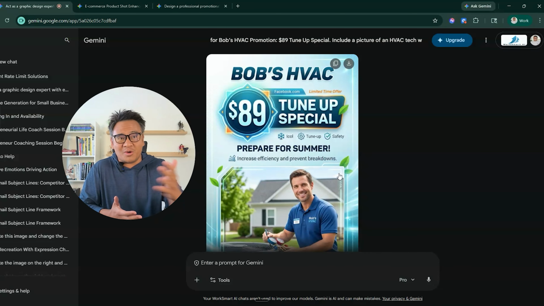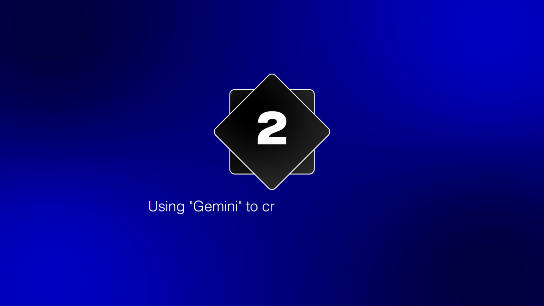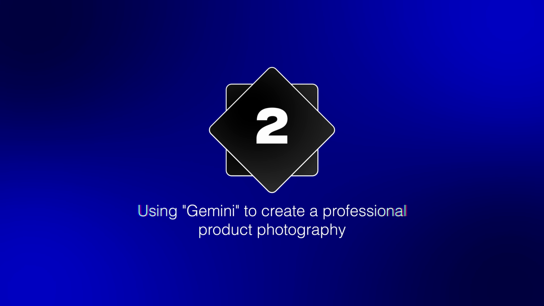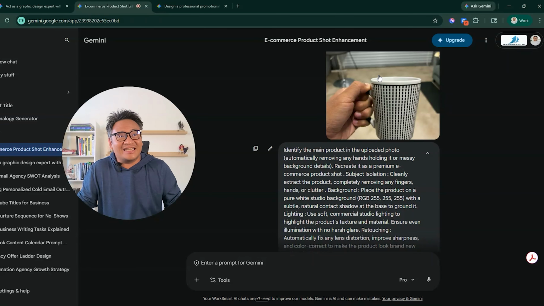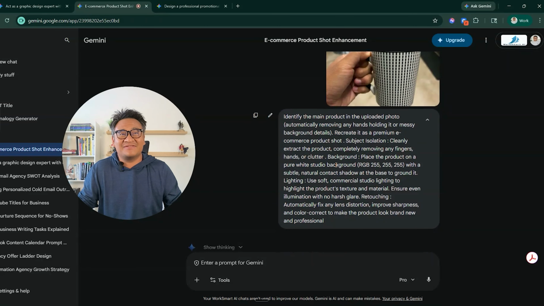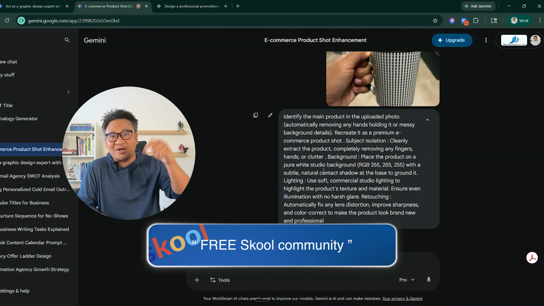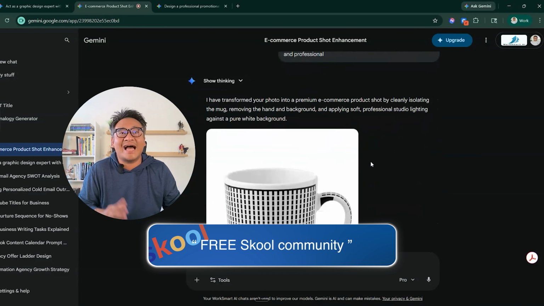Moving on to example number 2, which is using Gemini to create a professional product photography for my coffee cup that I use here. So I just basically uploaded a picture of me holding the coffee cup along with pasting this very long prompt. And don't worry about copying this right now, because you can grab that for free in my free Skool community with the link below. And the output is this.